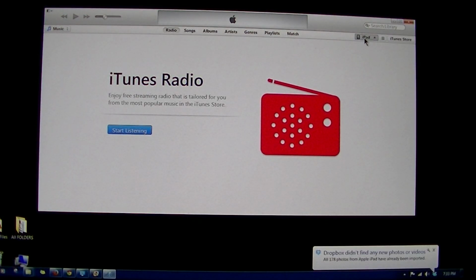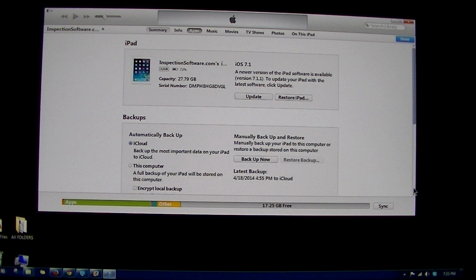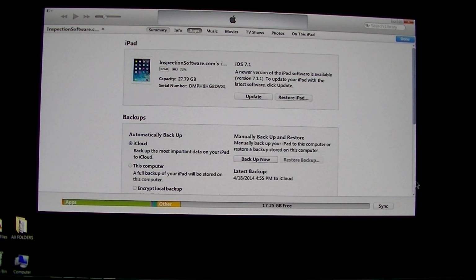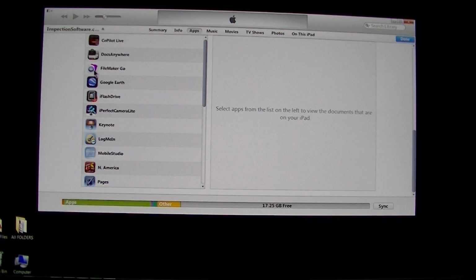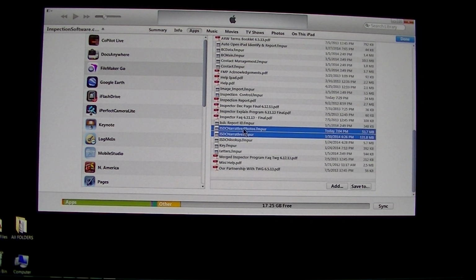here's the iPad. I want to move files from the iPad to the computer. So I click Apps. Go all the way down to the bottom, click my FileMaker Go. My three main files are the narrative, I'm holding down the control key, inspection photos, and the inspection control. We don't need any of these files here.